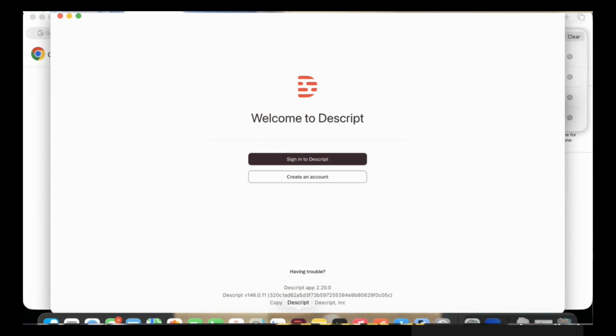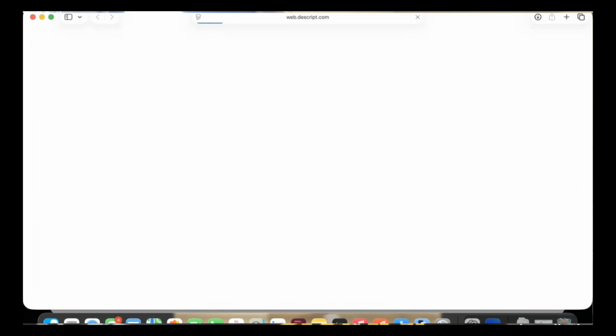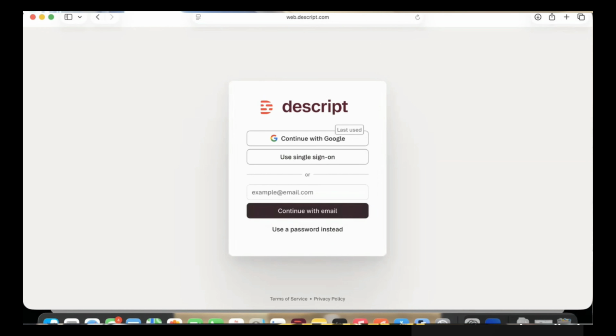At this point in the video, we have Descript installed into the computer. So the next thing we're going to do is create our Descript account. And we'll do that by going to create account. And the best way to do this today, I mean, before you would use your email and password, but the best way to do this today is simply use Google. So we'll go ahead and continue with Google.